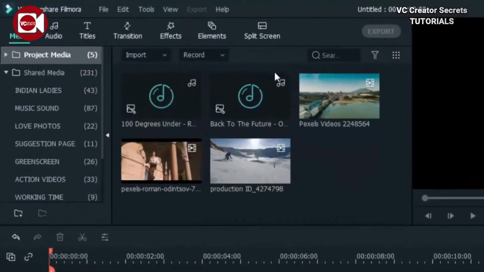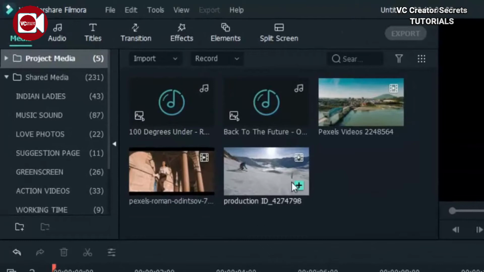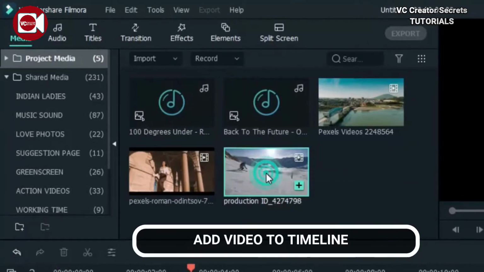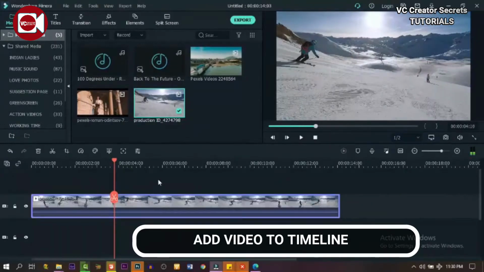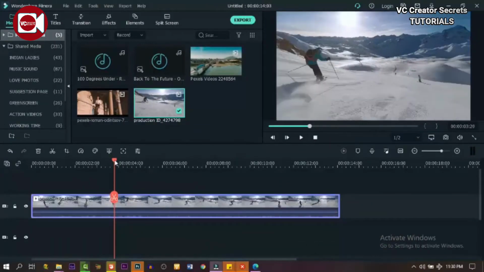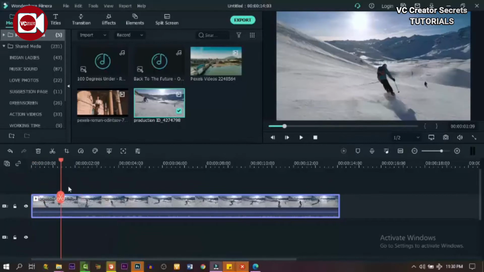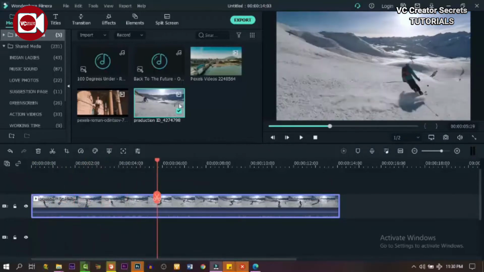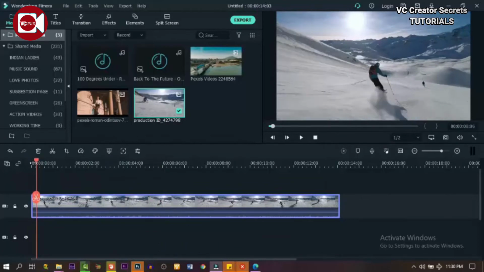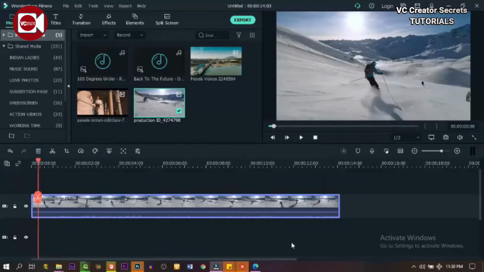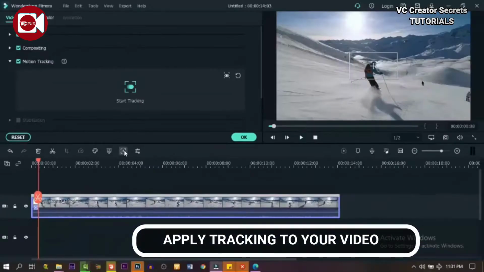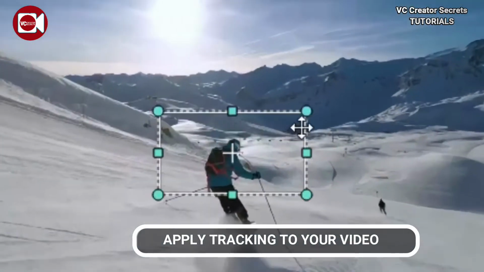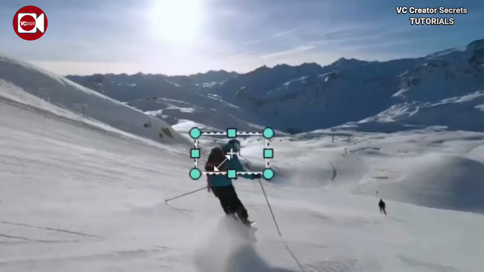Alright, let's get started. First of all, drag down your video to the timeline. The video you're going to use for motion tracking. Now go through the video and choose the right place where you want the tracking to begin. Alright, let's choose somewhere here. Now then click on start tracking, that icon, then go to the screen and adjust it. Adjust the tracking box, the subject you want to track.